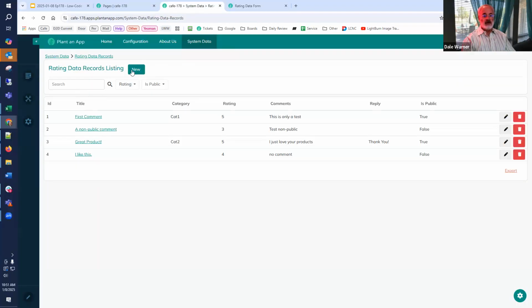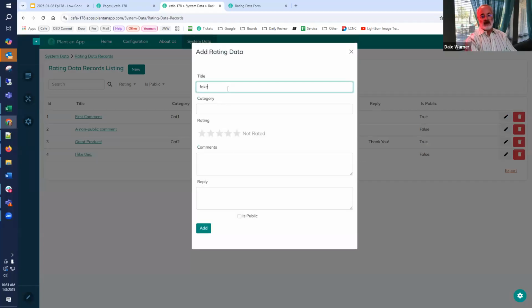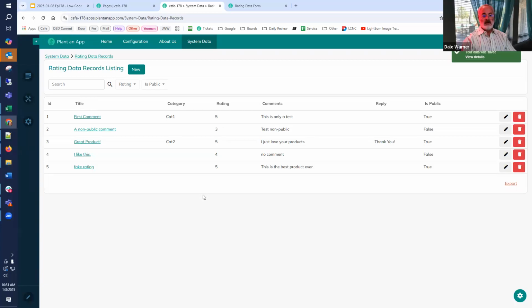We're in here on our rating data records, and we make a fake comment, fake rating, and it doesn't show that success message. It stays with the default success message we had previously. So you get a different experience depending on which one. So you can do different things in your actions, and just to expand on that logic.